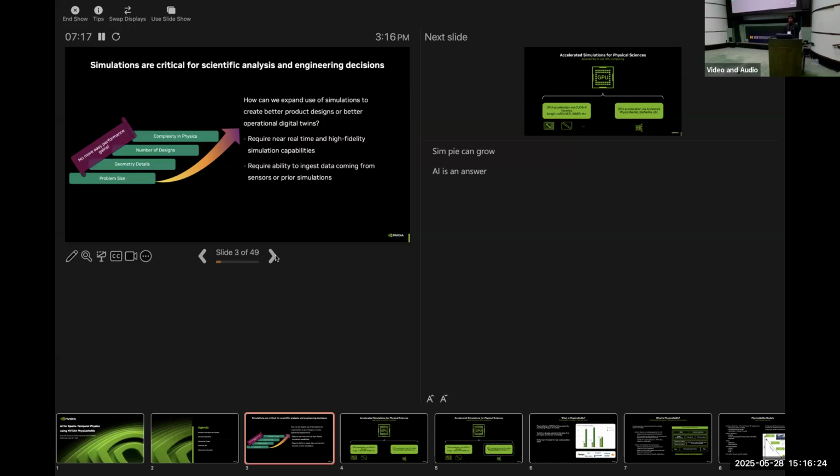And so what we are going to look at today is how NVIDIA technologies can help to accelerate some of these workflows, right? How can we create better products? How can we create better digital twins? Something that can allow real-time capability, and that also has the ability to ingest data from a variety of sources, be it sensors, experimental observations, simulations, and so on and so forth.